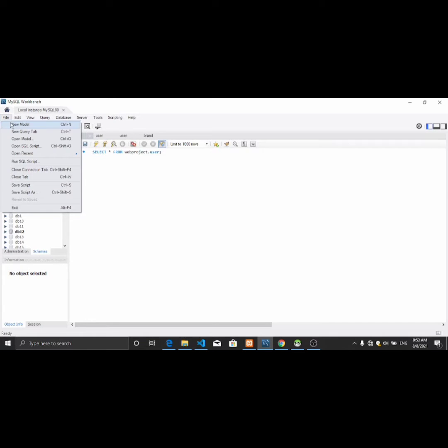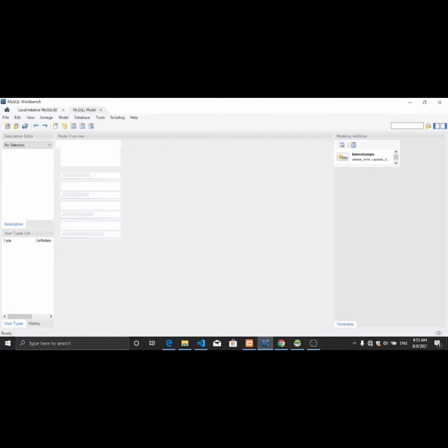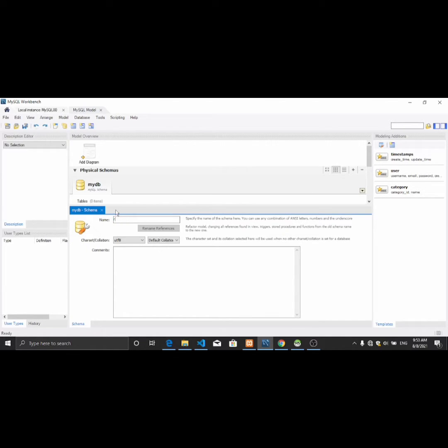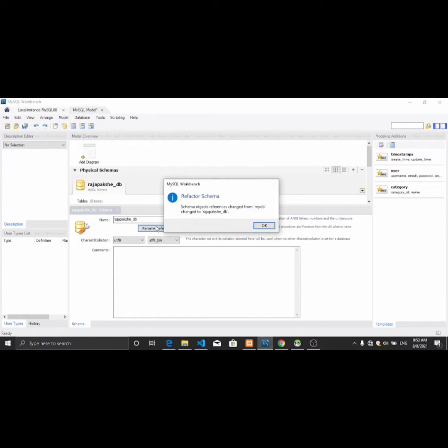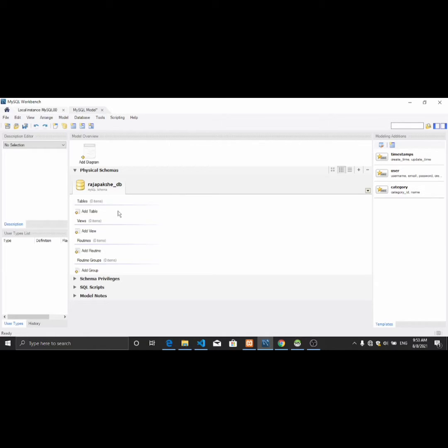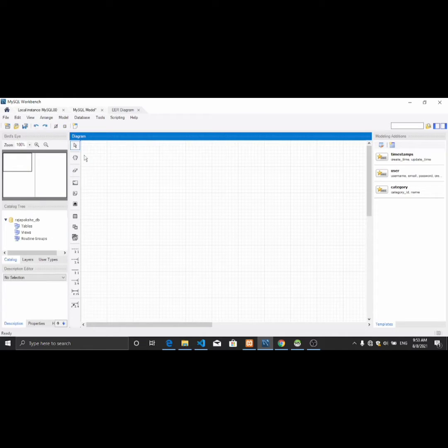Go to File, New Model, and double click on the MyDB. Rename the database as Rajapaksa DB and click Rename References, and you can see the database name has been changed. After that, double click on Add Diagram and you can see this interface.